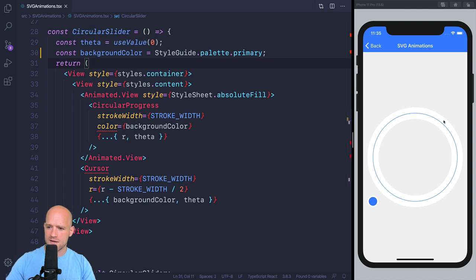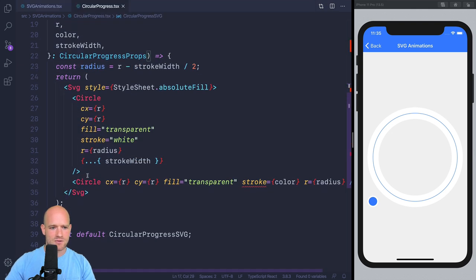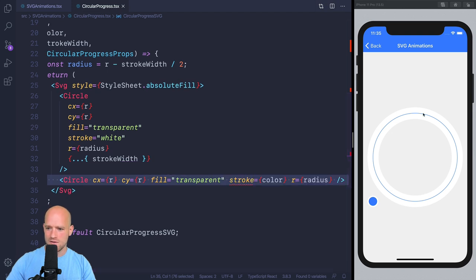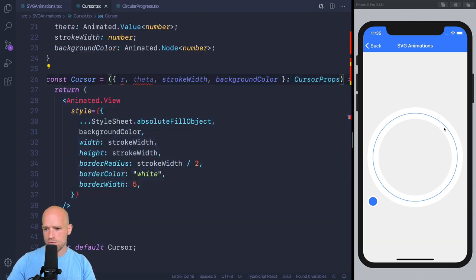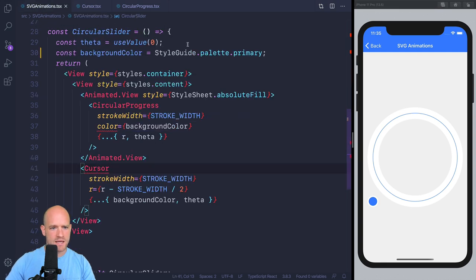So here we have an SVG circle, the circular progress. We have the white one here, and we're going to animate the stroke of this one to show some progress. And here we have a cursor component which we are going to be able to move around, and its value will always fit the bounds of the circle. So here we have a theta animation value, and we're going to move the cursor around to update this value.